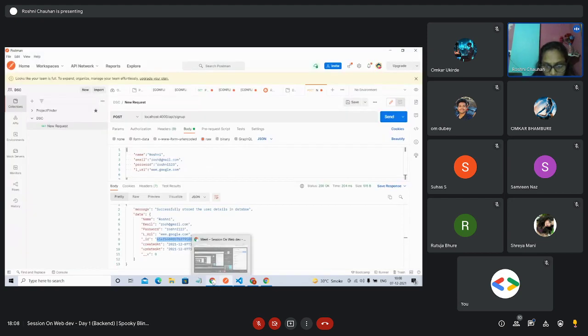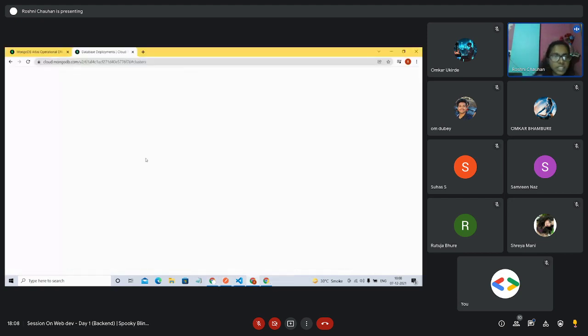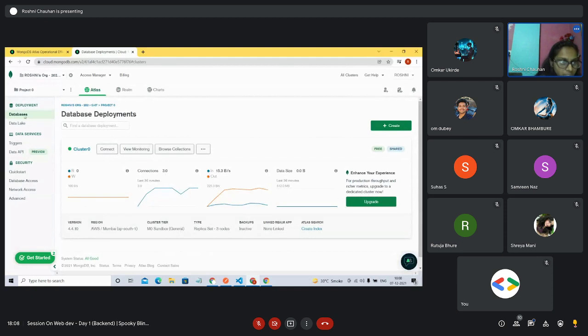So let's check if it is stored in the cloud database or not. One database, browse collections.